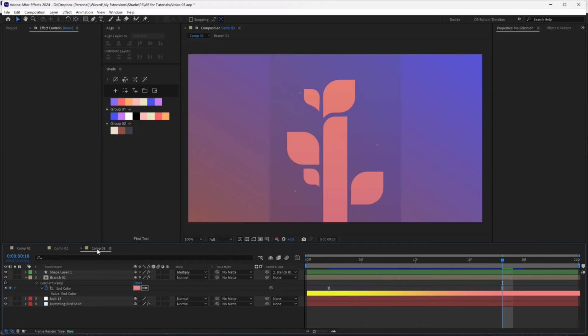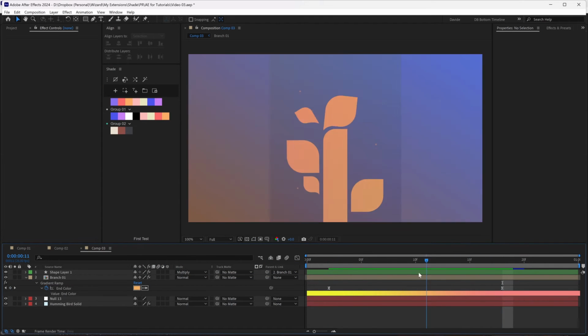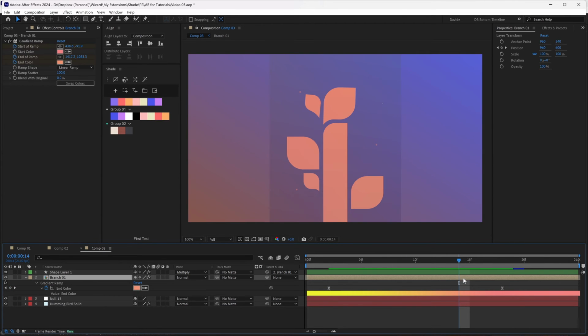If a color property has keyframes, all their relative colors will be imported. In this case, this color property goes from yellow to red, and selecting this layer and clicking imports both colors. If you just want to import, let's say, the red color, it's very simple, select just that keyframe.